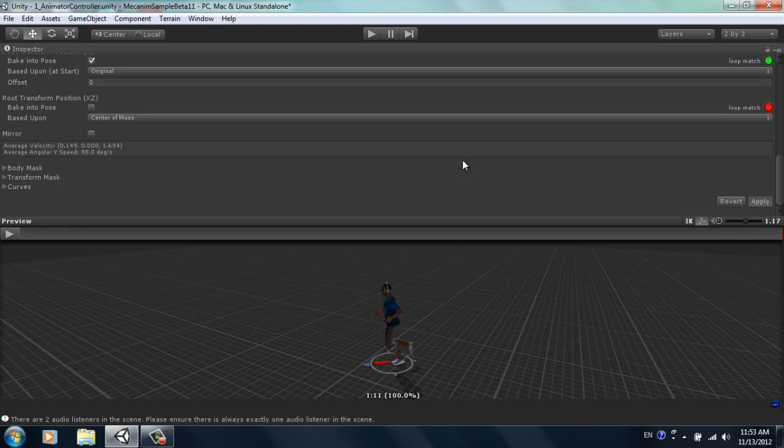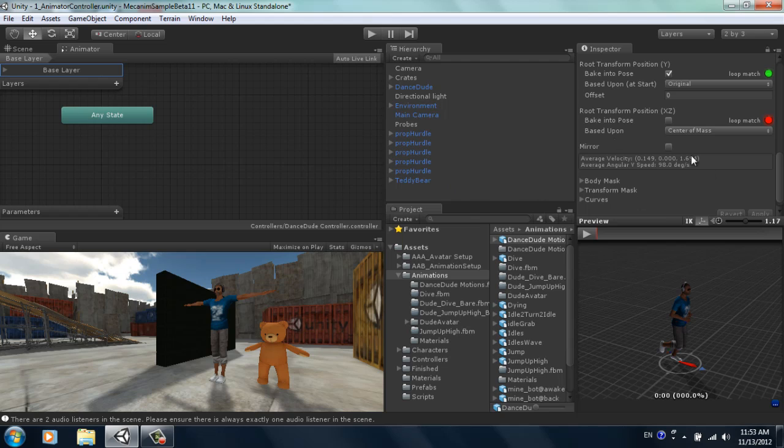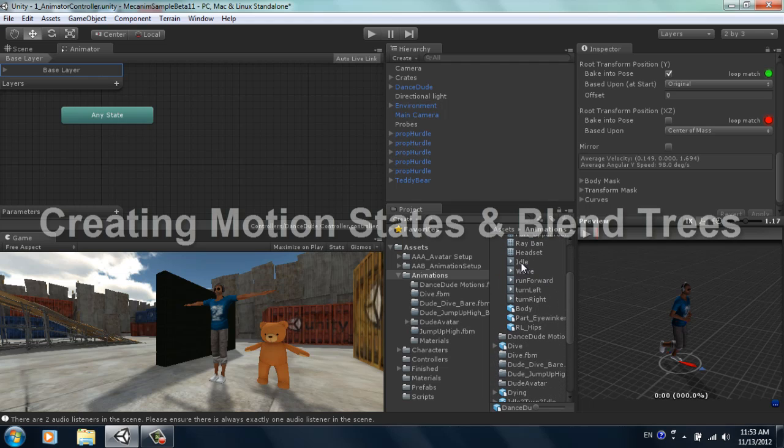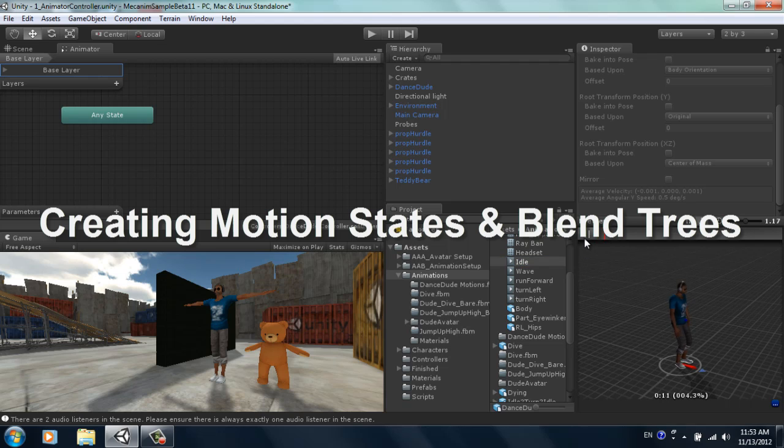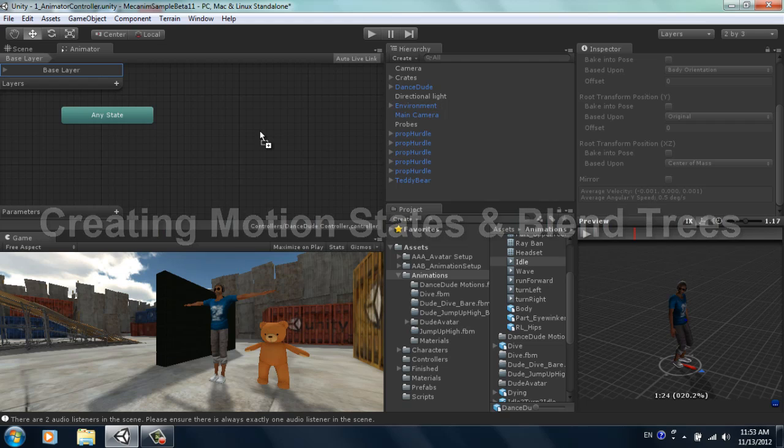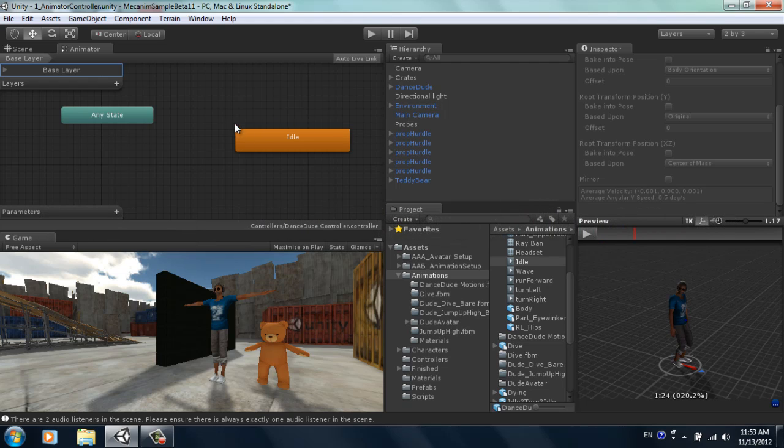We'll bring in the idle animation first. So press space again to bring that down. And in Dance Dude Motions, I'll just drill into that, and you can see I have my actual idle animation right there. I'll preview that anytime. So I'll just click and drag that into my Animator Controller. It'll come up as an orange box to indicate it's the default motion. So there's my idle motion.